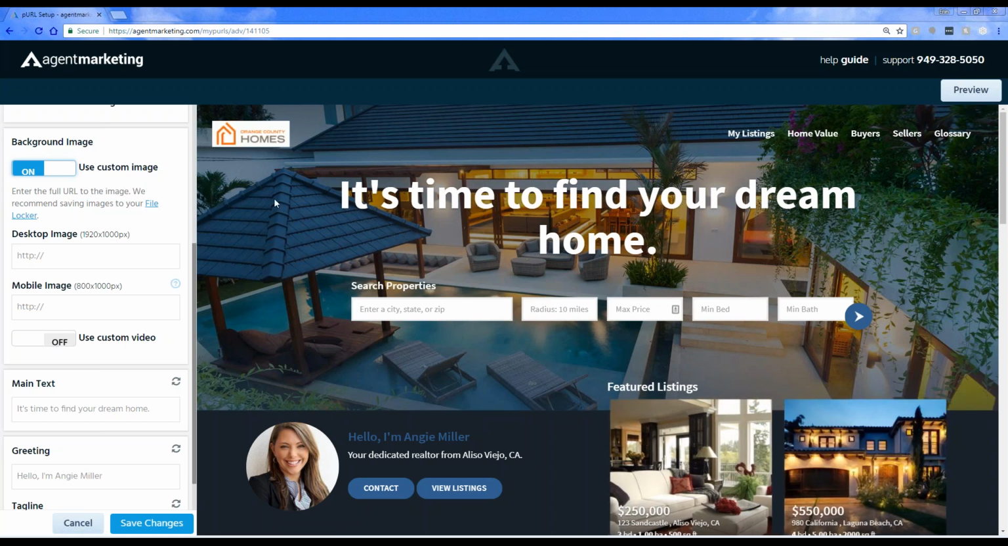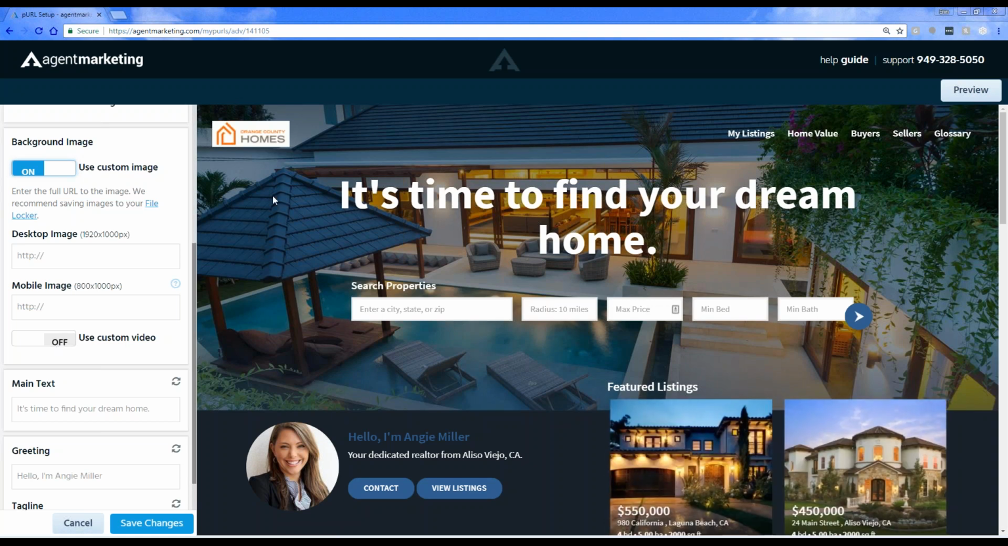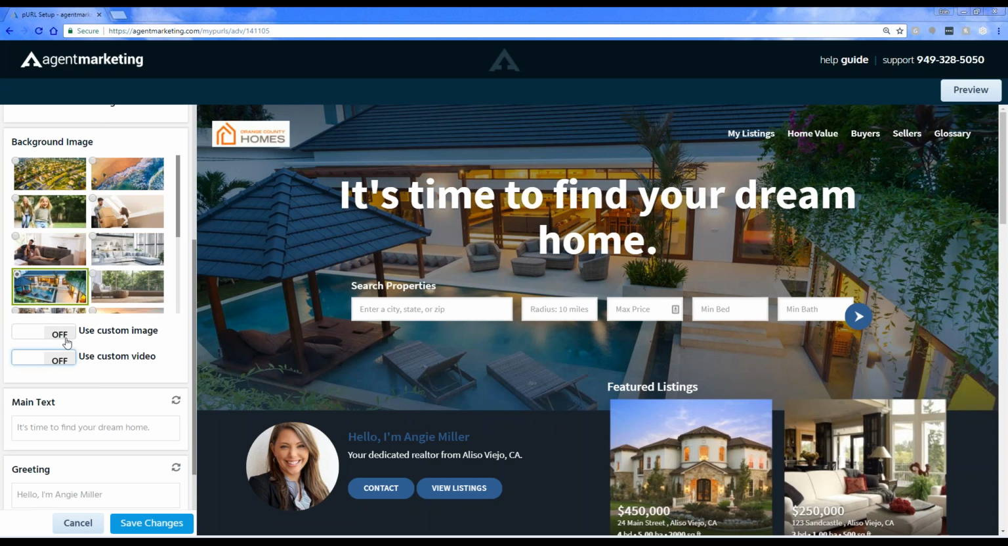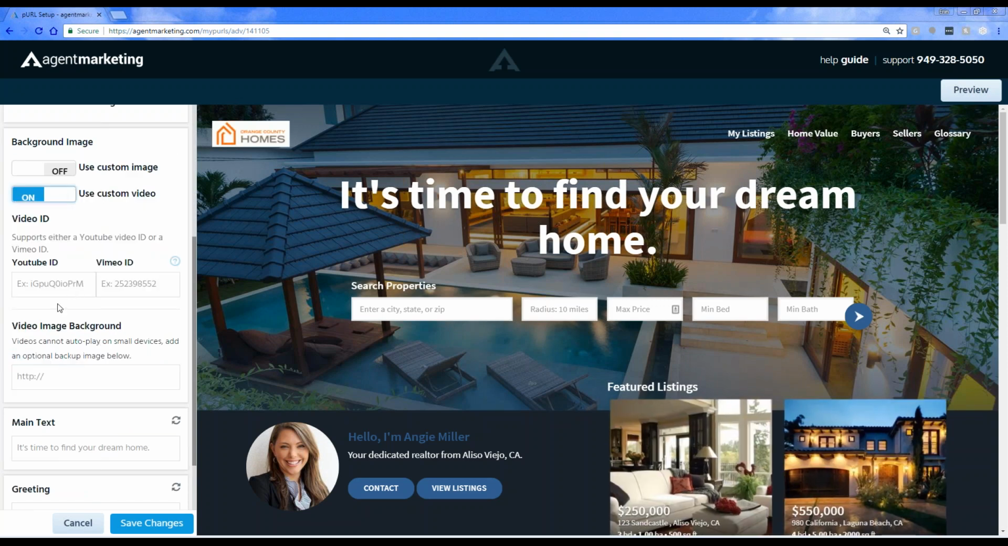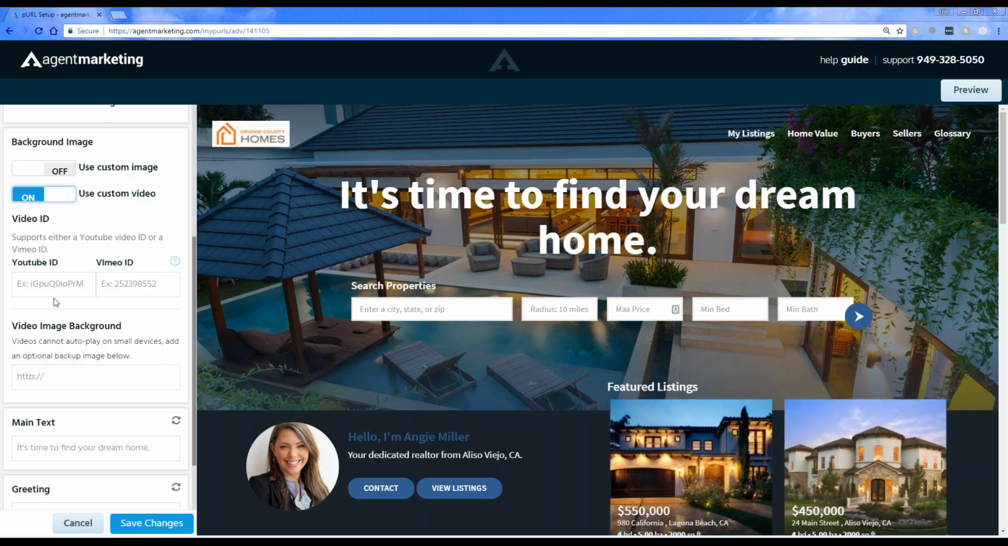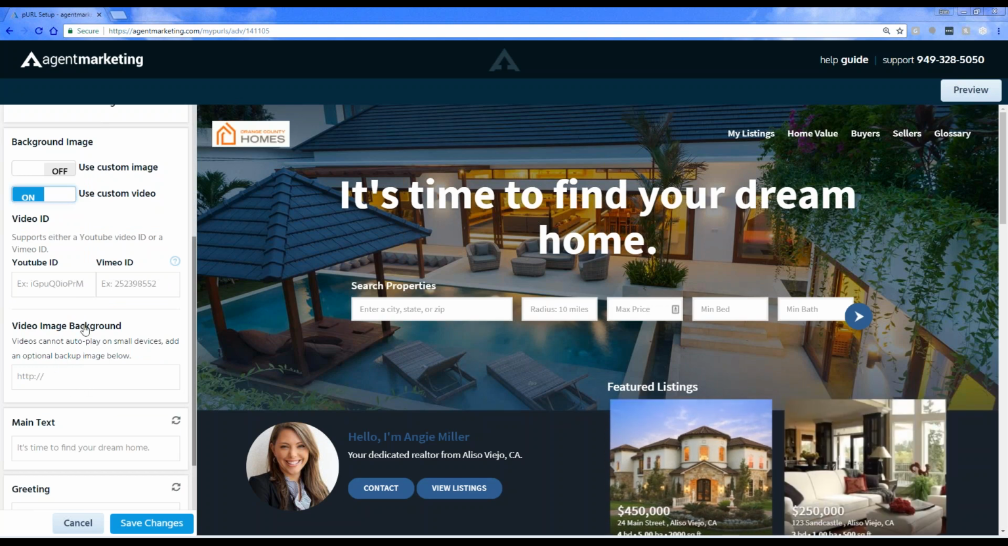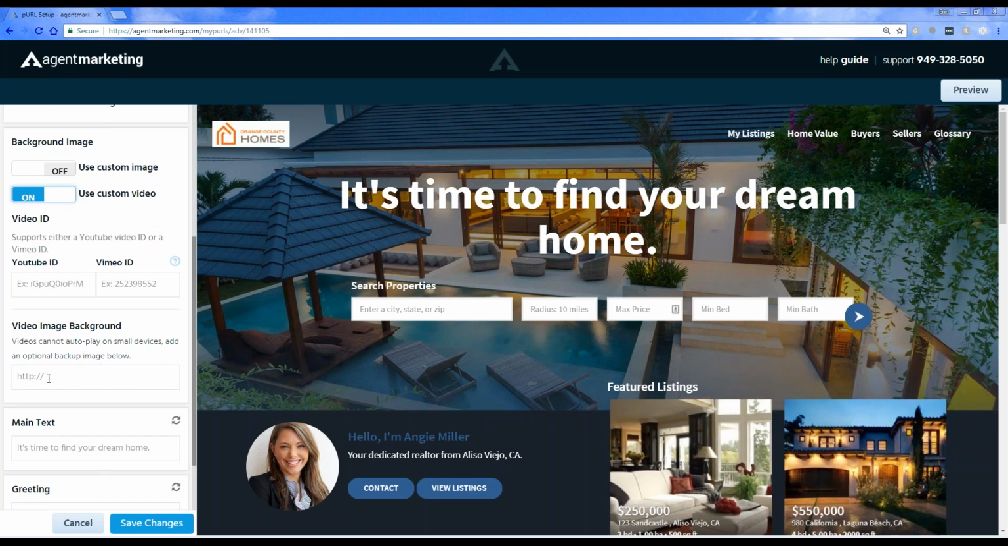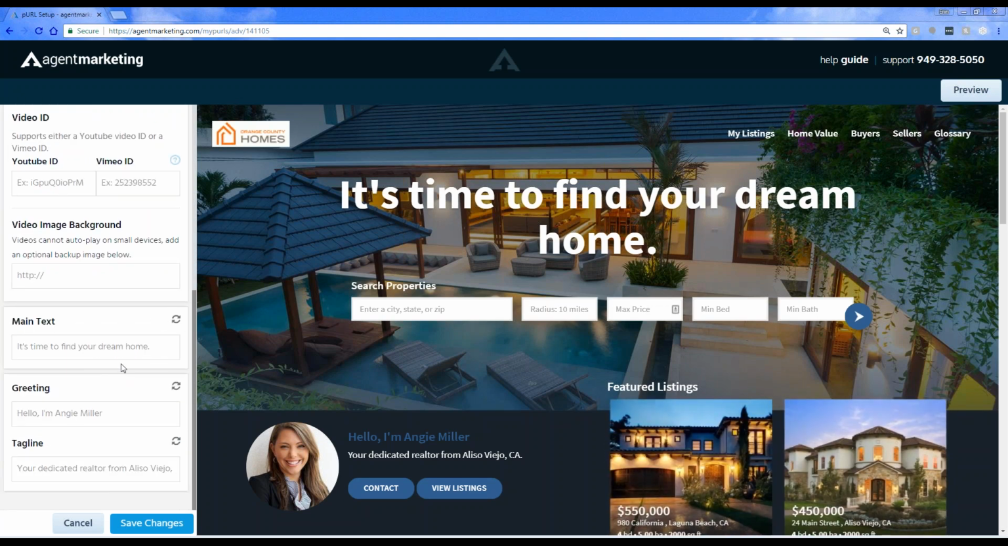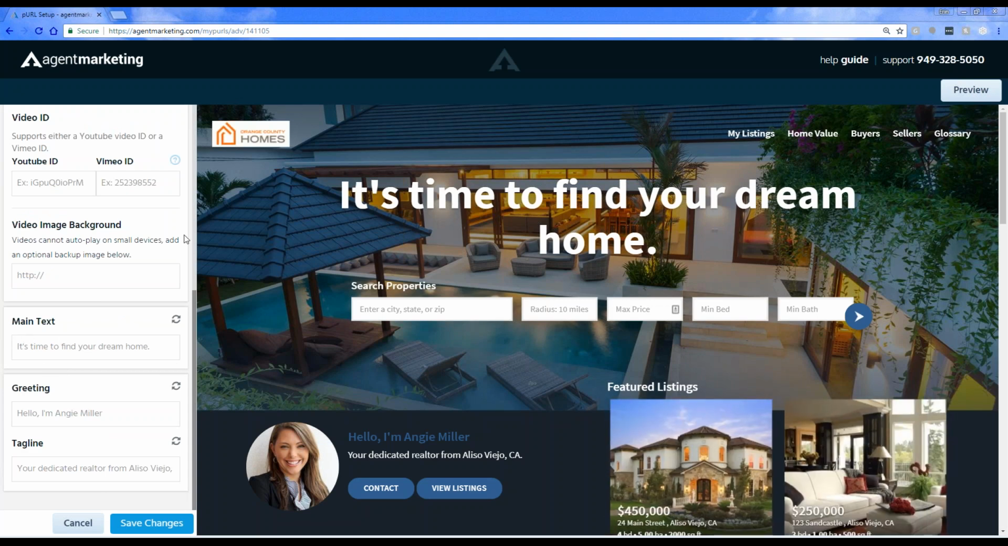If you have a video you want to use, so the background is going to be a custom video, you can also choose to do that. And with the custom video, it's the same thing. You can either use the YouTube ID, or if you have the background video link, you can choose to do that as well. The main text is going to be this text here.